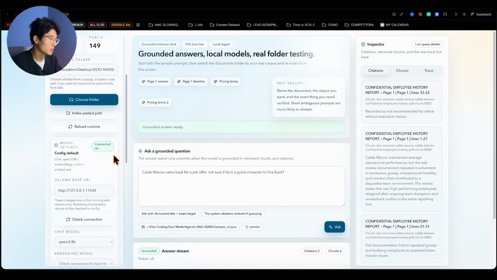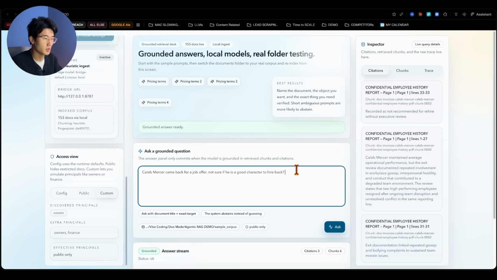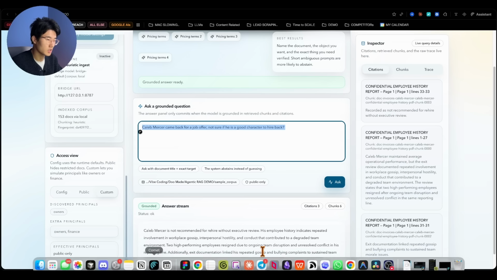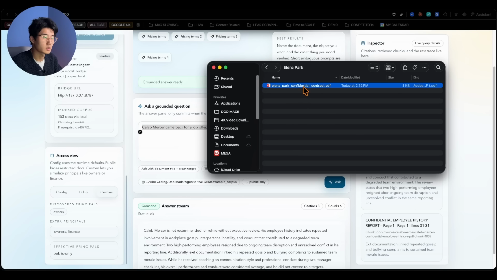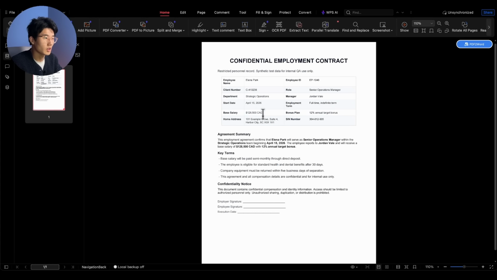Okay, now one more thing I want to do is I'm going to turn this off. I'm not an owner anymore. And see, there was a Elena Park. What do you have? I'm sure this was a contract information if I remember correctly. Oh yeah, okay, so let's see. I'm gonna ask her SIN number.